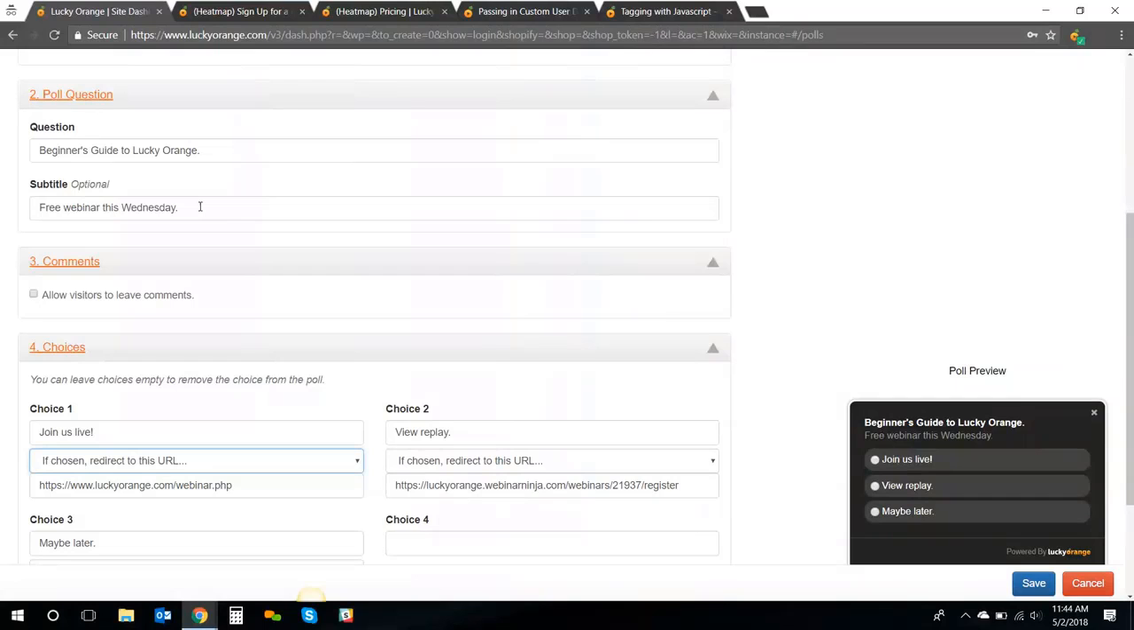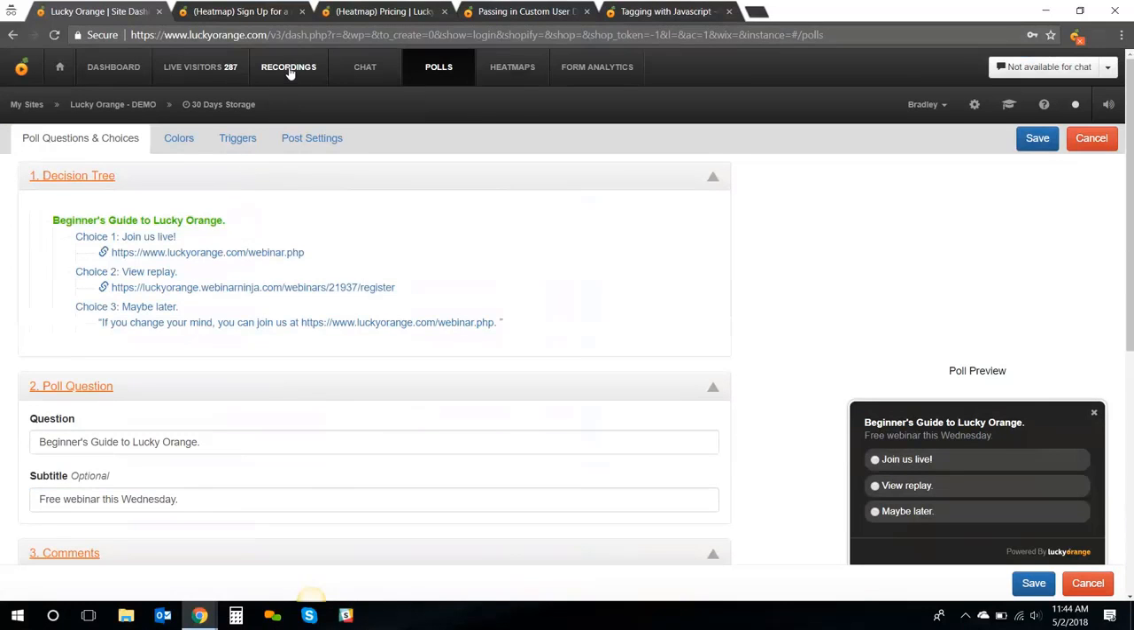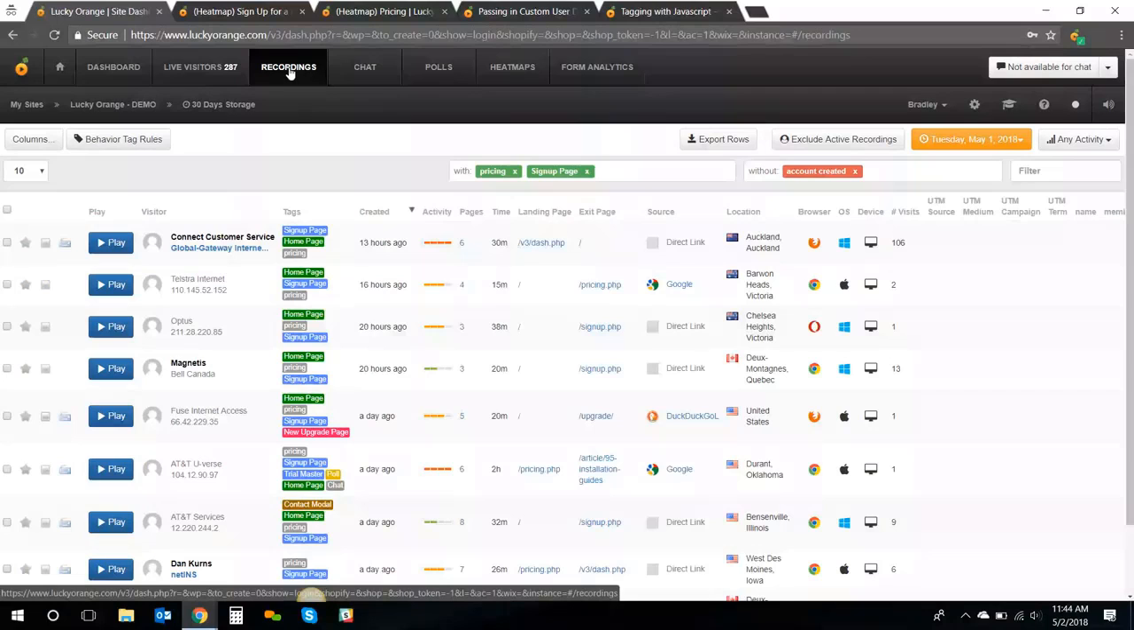All right, next question coming in is going through conversion funnels, how you set up the tags and how you get to the funnels to then be able to filter recordings. So back in recordings, we'll start with the tag portion of it, because this is really the foundation of the funnel. The first way to do it is through behavior tag rules up here at the top left.